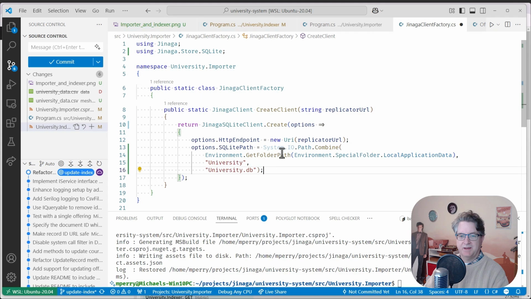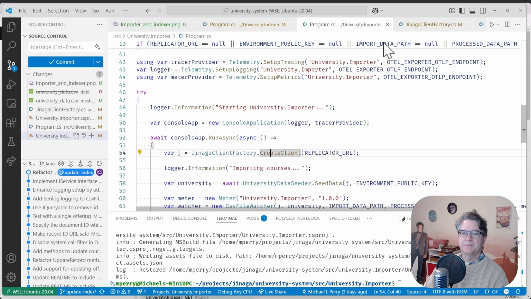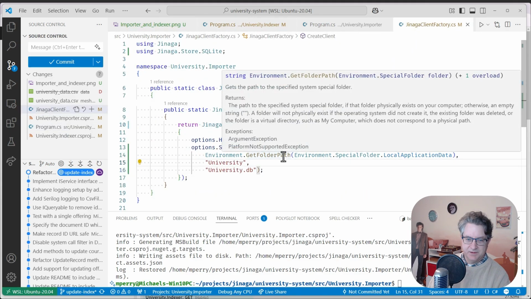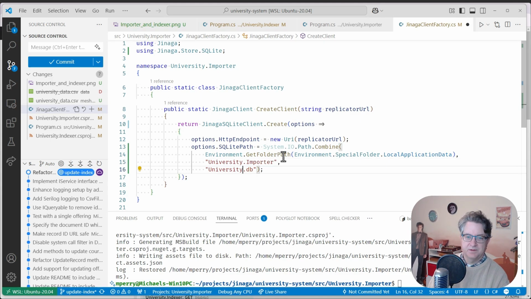Options SQLite path is boom, university. Nope, that's not right. Compare that with that university indexer, JinagaDB, university.importer, JinagaDB. Yeah, boom. Even though they're completely separate processes and separate containers, I'm still giving them different folder names.